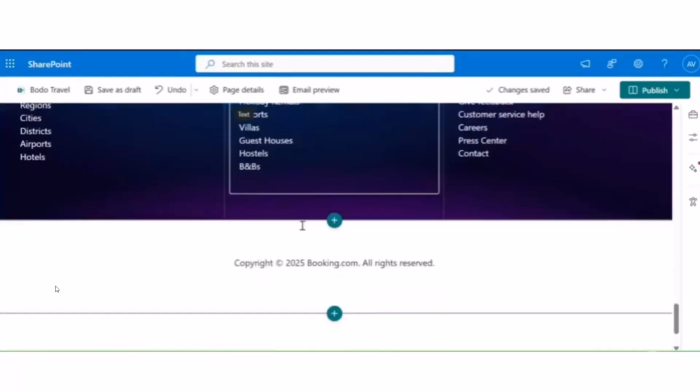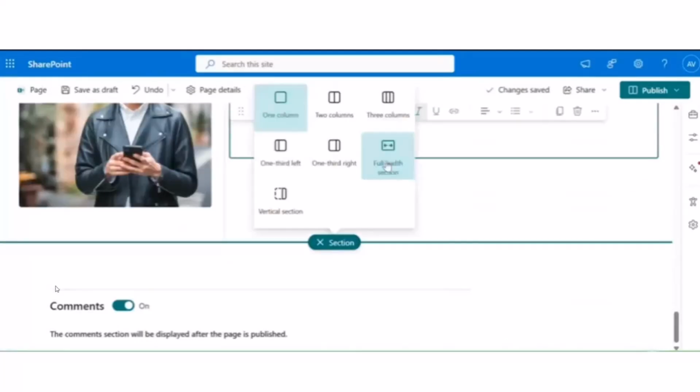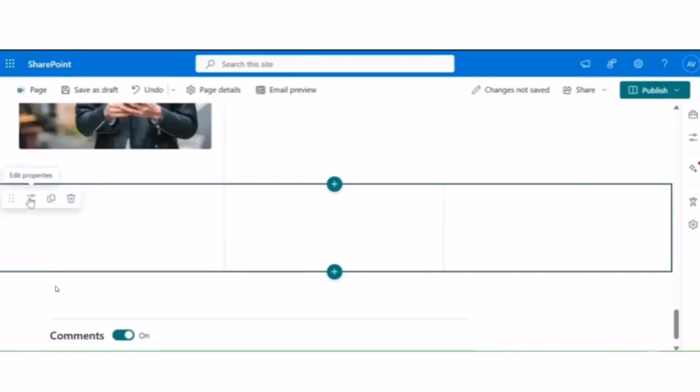Next up is designing the footer. Now, this was a bit challenging because I quite didn't know how to do that, but I took up this three column option again from the properties.